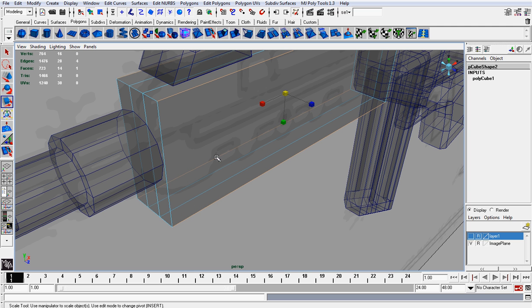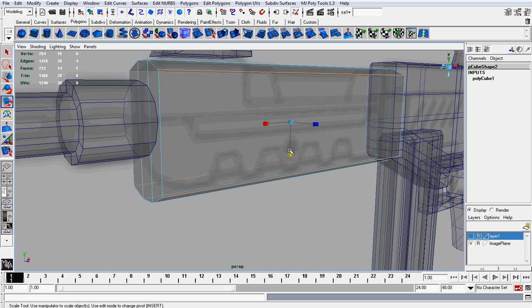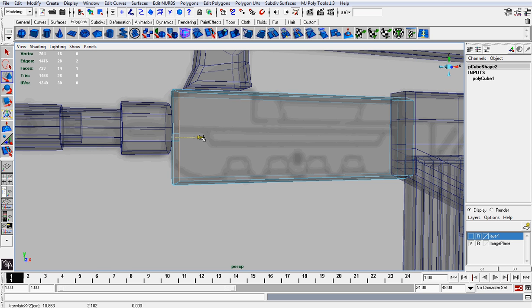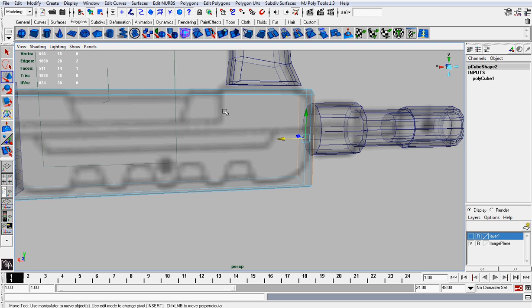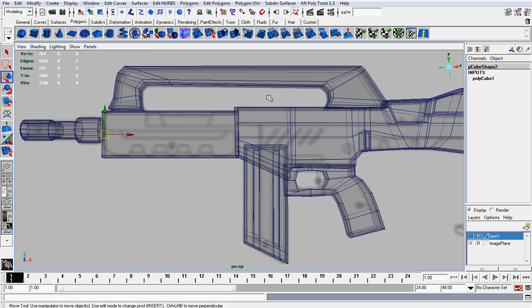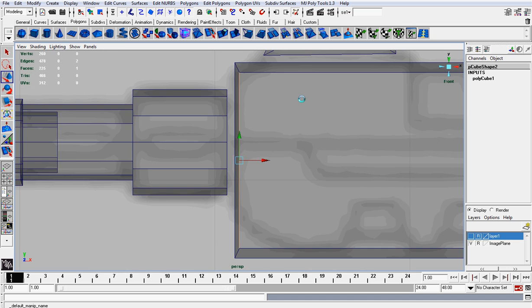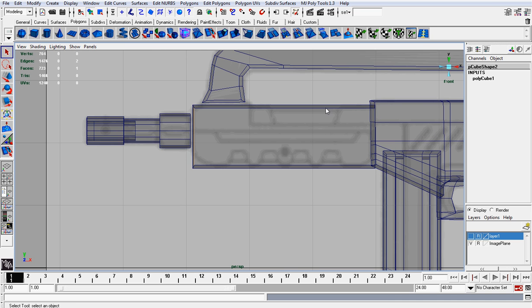Select these ways and then slide them out. Turn X-ray mode on. Let's push these verts down now. You just want to get the rough shape now. Then scale it, so you're scaling so it's the same depth as everything else. So it's the same thickness right there.